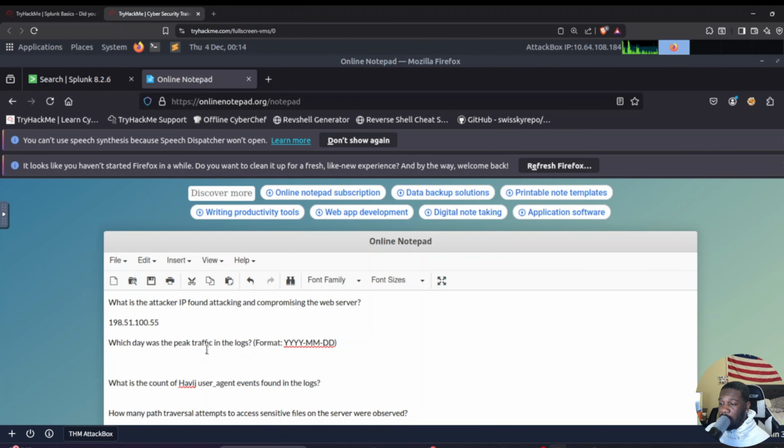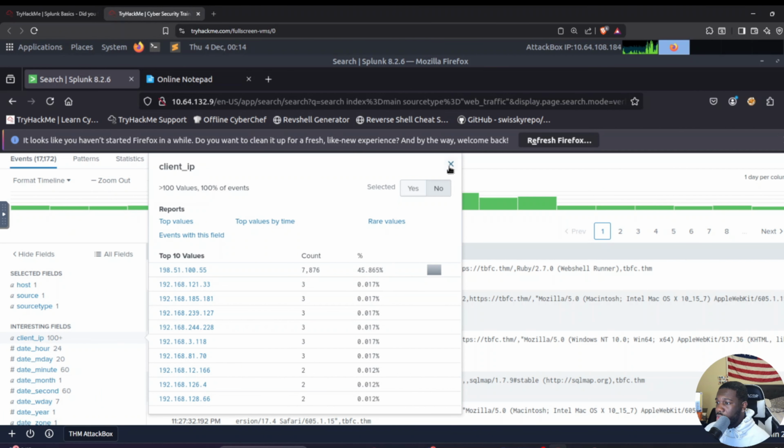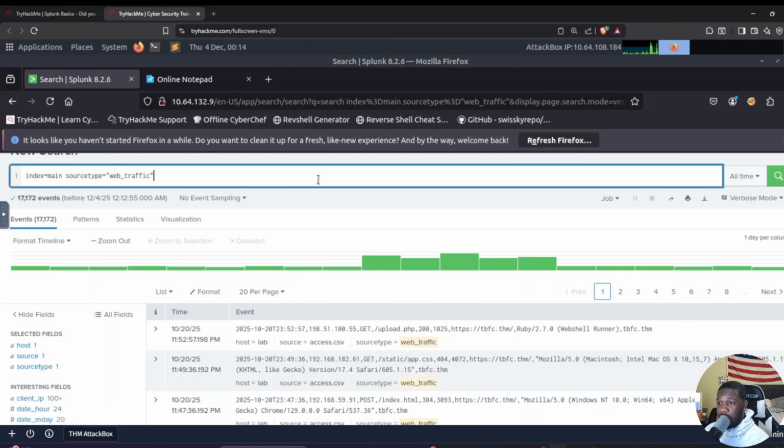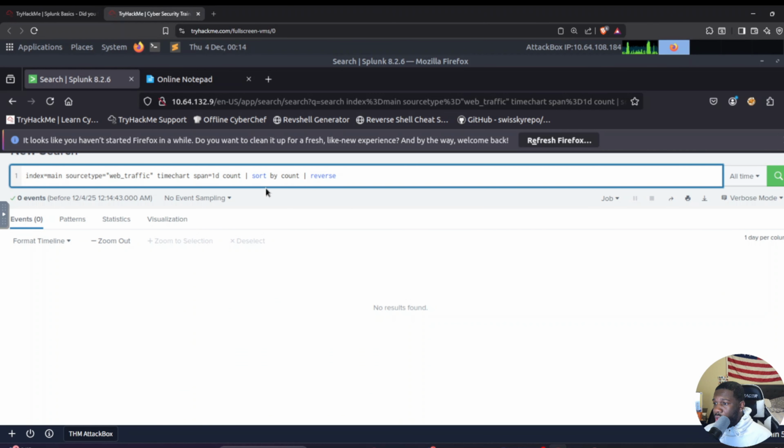And then, which day was the peak traffic in the logs? Format: year, month, and date. Okay, so now we want to see which day of the year had our peak traffic. This also is something TryHackMe gave us the search query for. We are going to look inside the web traffic source type, and then use timechart span=1d count. So basically, this is going to say, if it wants to load.